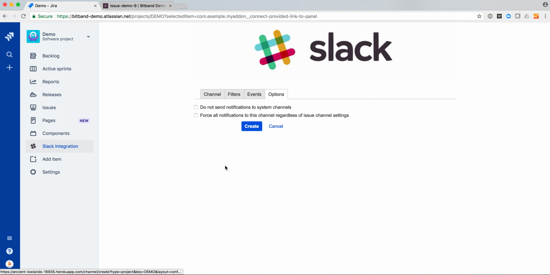There's a couple options here. If you don't want these notifications to also be sent to your system channels, you could tick this box. And another one is force all notifications to this channel regardless of issue channel settings. This essentially overrides the settings that you may have below for individual issues.